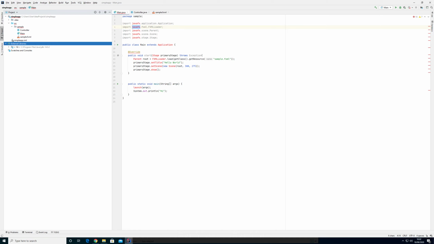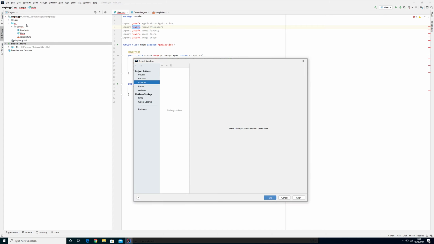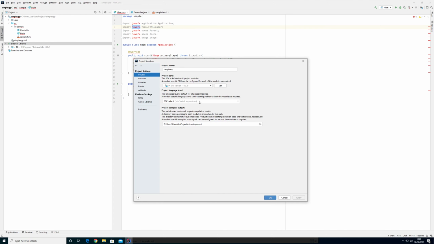So what we can do is go into File and into the Project Structure menu. In the Project Structure menu, we have all the information about the project itself. This project is called Simple App. It's Java 14. We saw that. We created that just a minute ago.